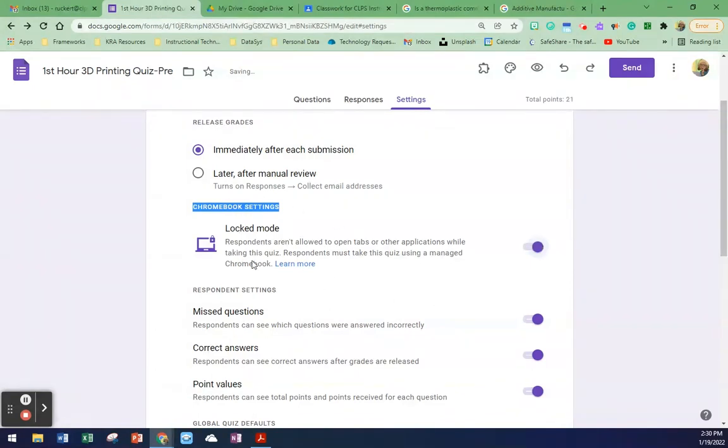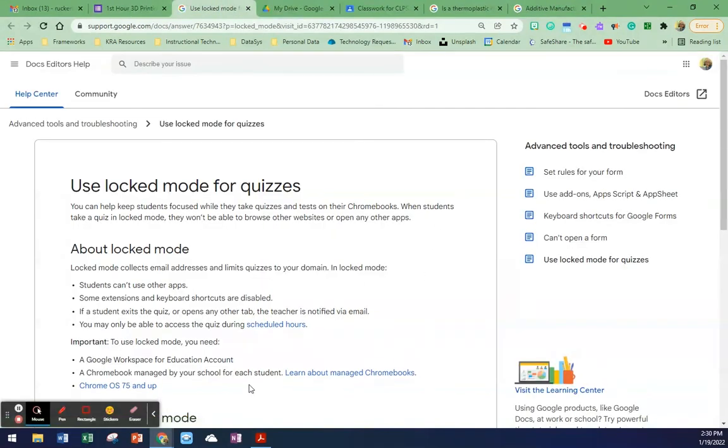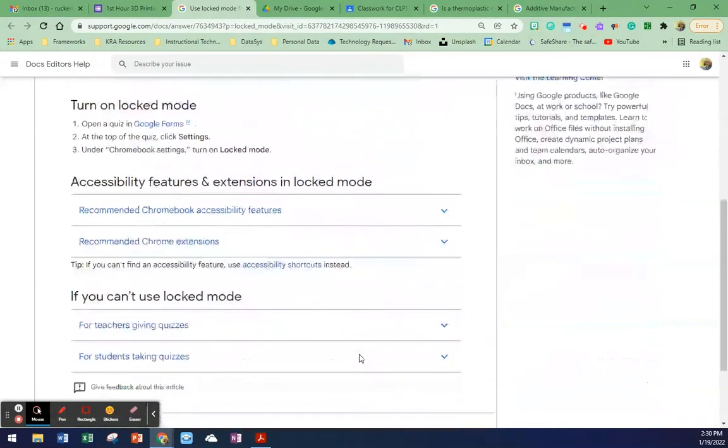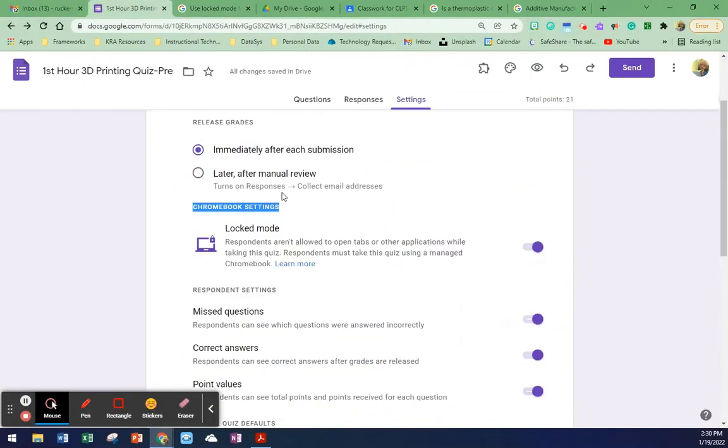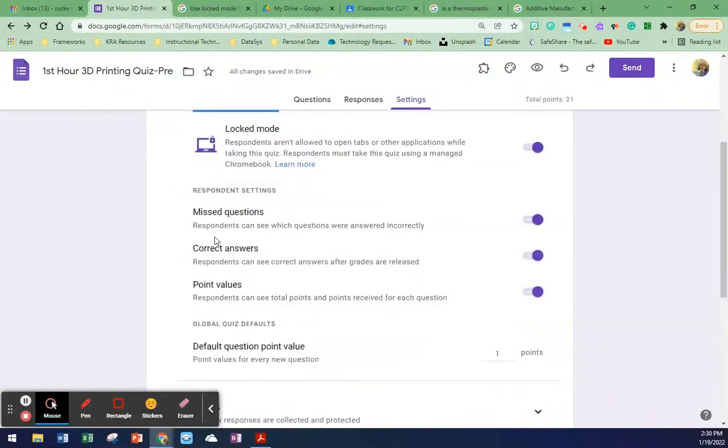The lock mode is something new. That's really cool. If you want to learn more about it, you can click on learn more. But the lock mode essentially allows you to lock students to only be able to take their quiz from a Chromebook. I have some options here for missed questions, whether or not I want students to notice before they submit that they missed a question.